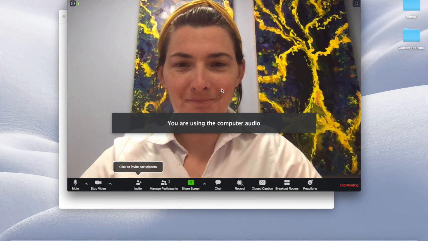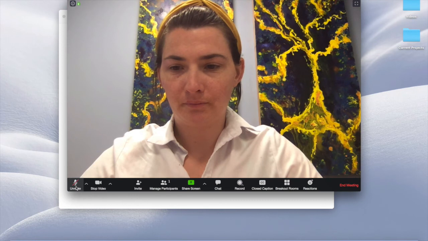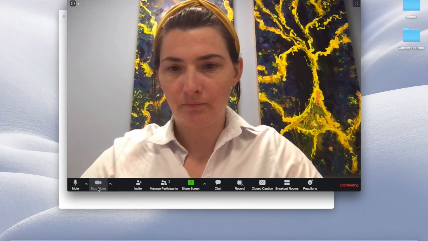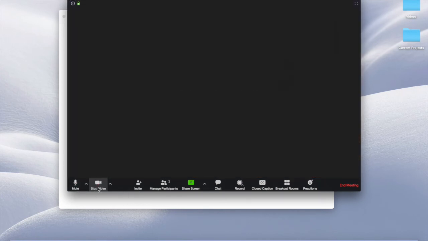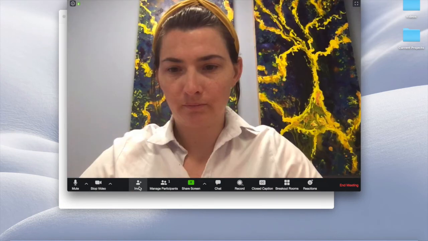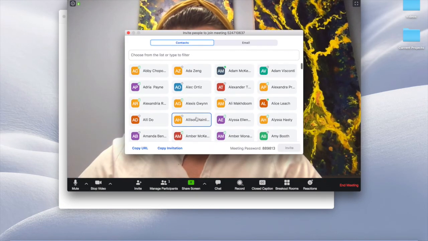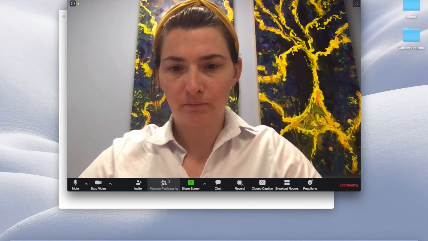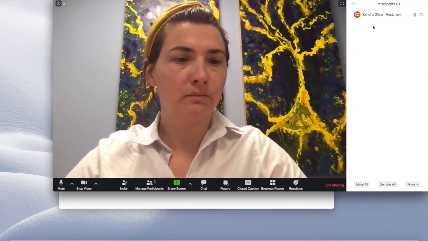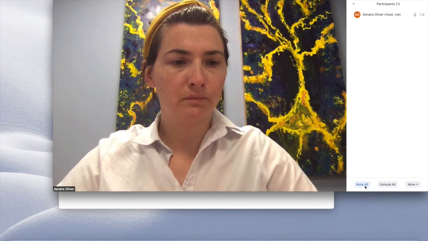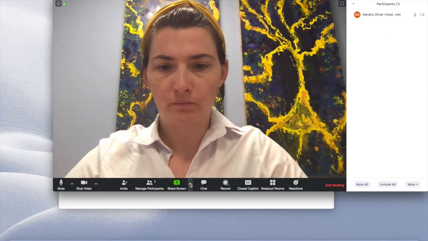On the bottom, you can see a mute option and a stop video option, which will turn off your video recording. You will also be able to invite new guests to the meeting if you have not done so already. When you click on the Manage Participants, you will see a list of everyone in the meeting. On the bottom of this list, you will see that there are also options for muting the audio, which can be helpful if you're giving a lecture.